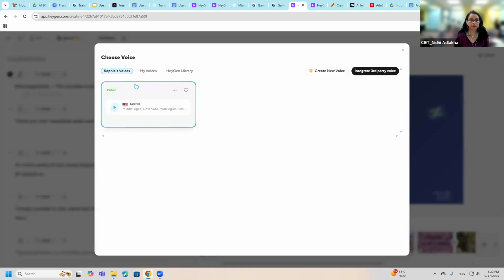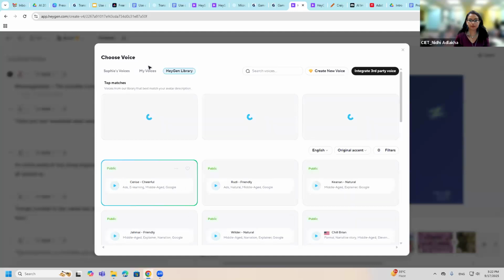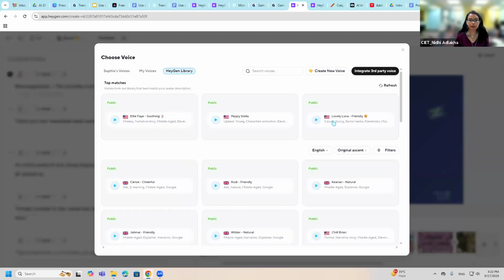Here's the option of voices. Okay, page in library. So this is the library. You can see here public is written, so that means they are available for free. You will not need to pay. So you can choose whichever sound you want.